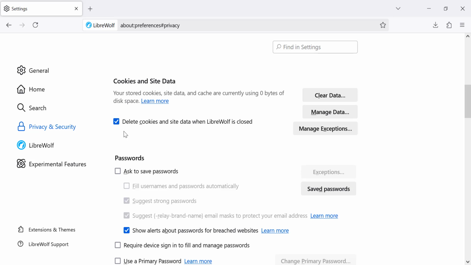To apply the changes, restart LibreWolf. From now on, every time you close the browser, all cookies and site data will be automatically deleted.